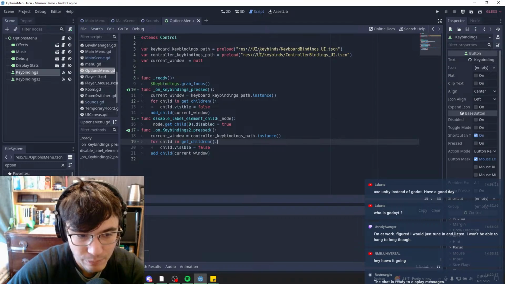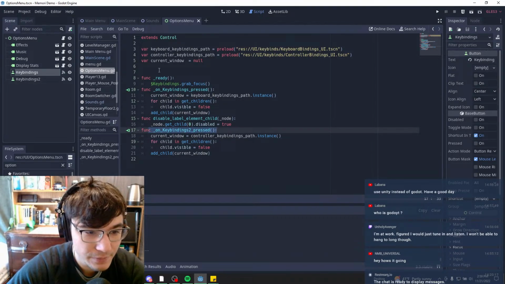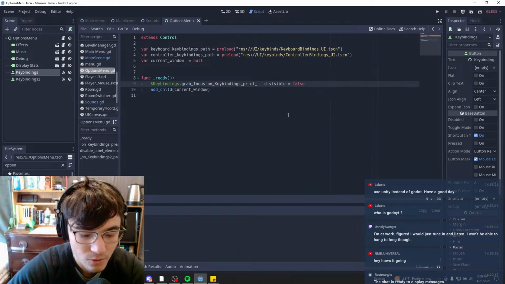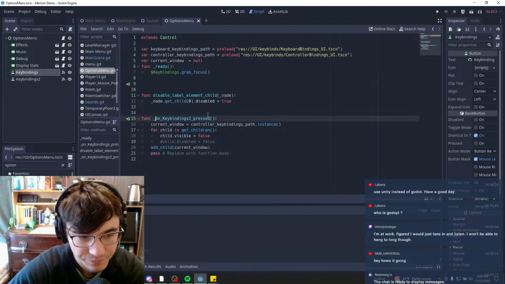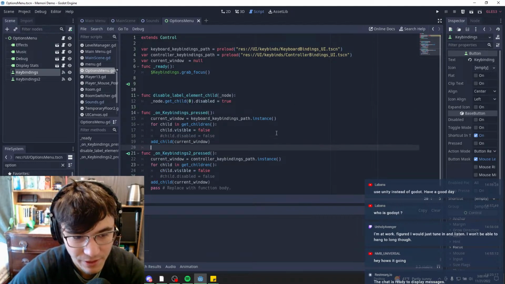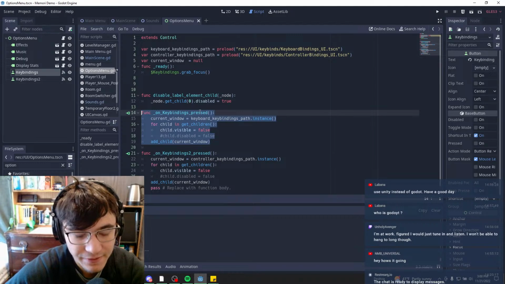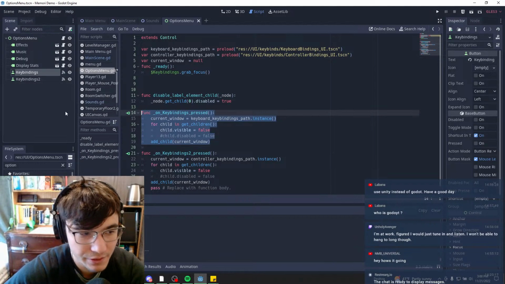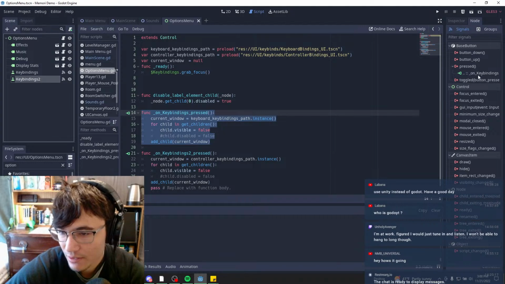But yeah, let's go back into our options menu. And right now we have key bindings 2, and I'm sure we have key bindings. Whoa. I was accidentally pressing the delete key. So yeah, we have both of these buttons. What I think I'm going to do is we're going to create a function specifically for these. And I think we can grab what the current button is pressed in our signals here. Let me see.